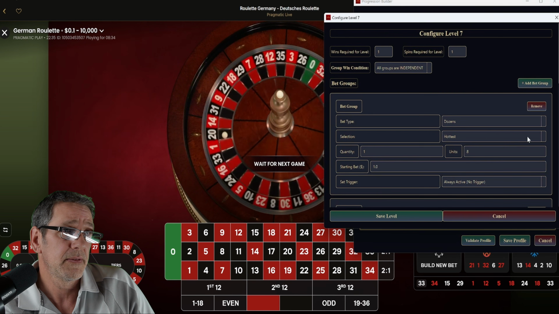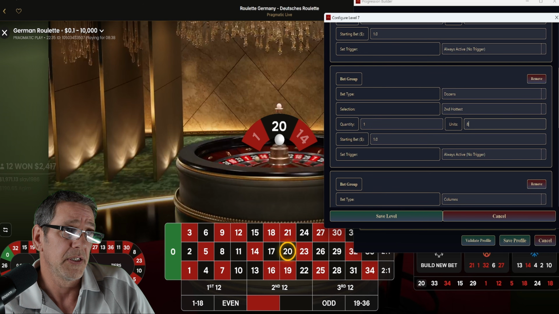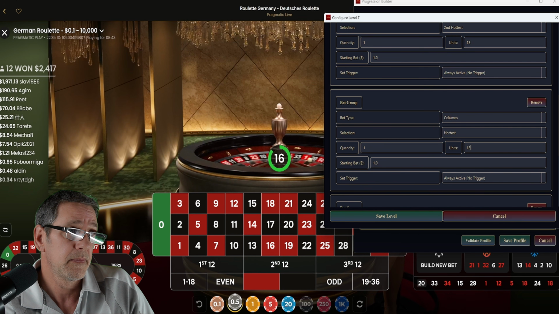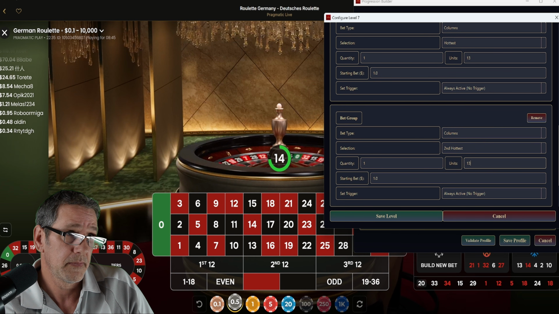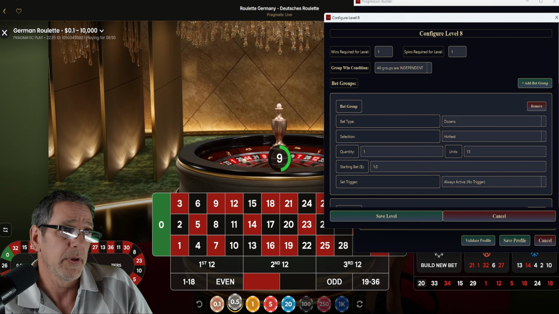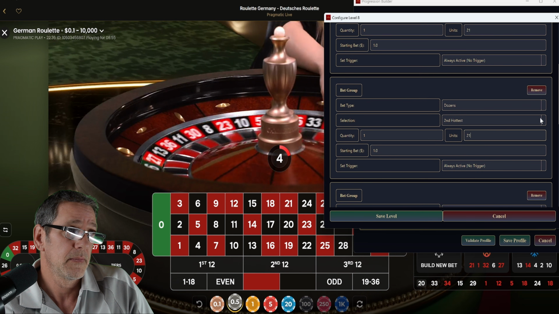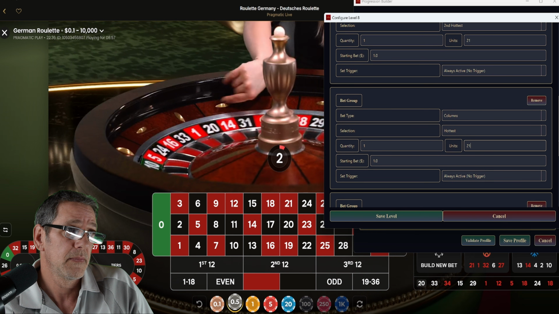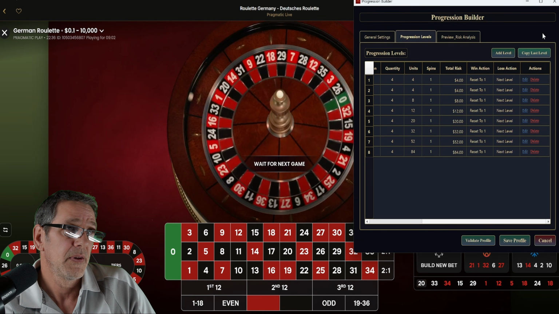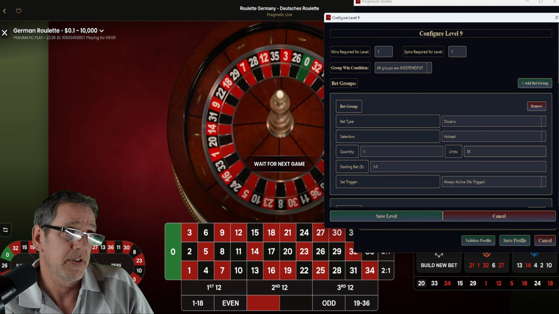And then level 7, this one's going to be 13 because 5 plus 8 is 13. And then we just keep going like that. So this one will be 21. And this is going to be the last level. And this one's going to be 35 units. Okay.